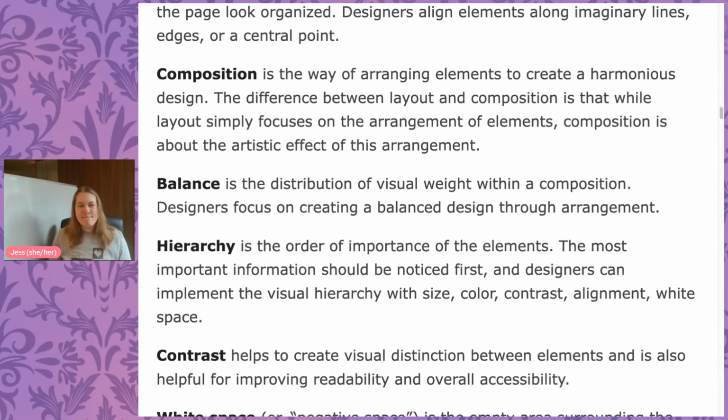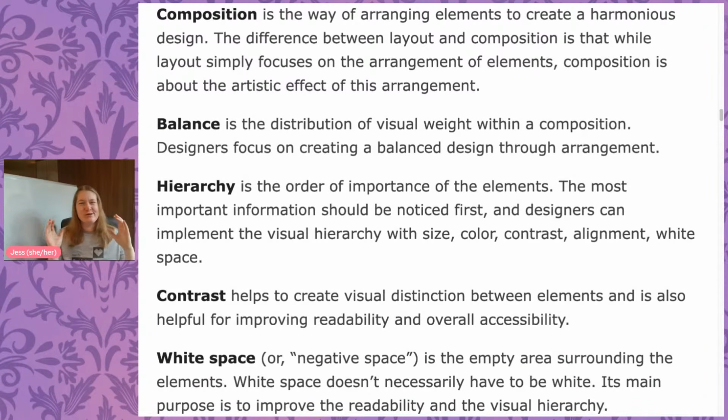Balance. Balance is the distribution of visual weight within a composition. Designers can often focus on creating a balanced design through the arrangement of those elements.